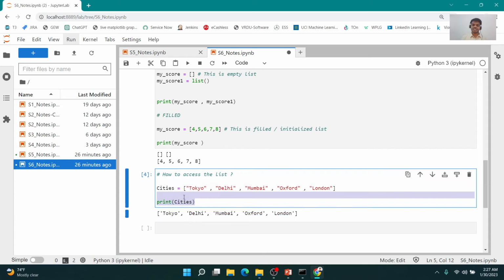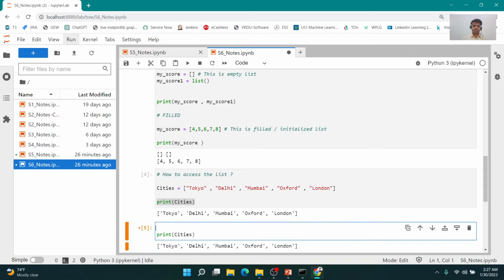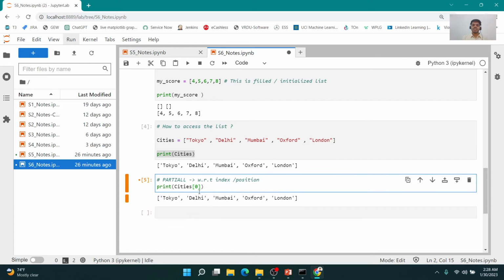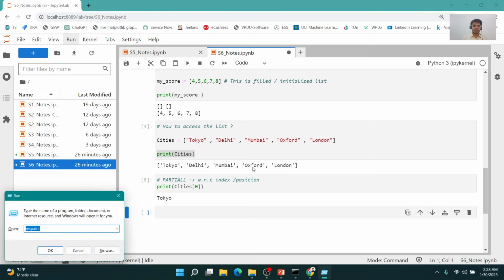But if you have to access the same list in a partial manner, you can do it with respect to index or position. Very next to this variable cities, you're going to put a square bracket, and in this square bracket you can put any position. For example, if I put 0, then the 0th position shall be printed for you, which is Tokyo.